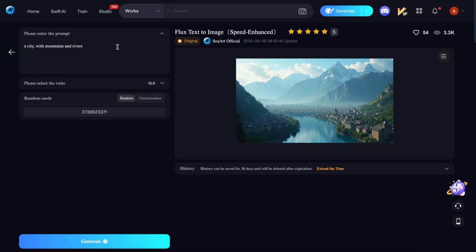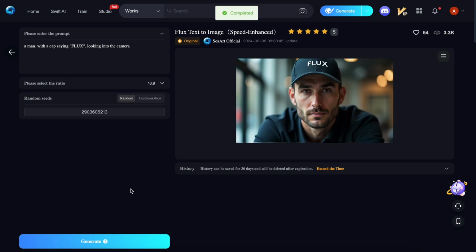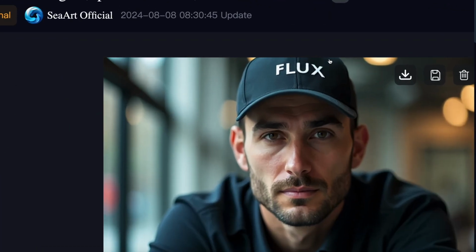Now, let's also try to generate some text and stuff. Let's ask it to make a man with a cap saying, Flux. Let's generate it over here. Okay, it's now done, and it looks pretty cool as well. So, it can generate good-looking text even in complex situations like this image.